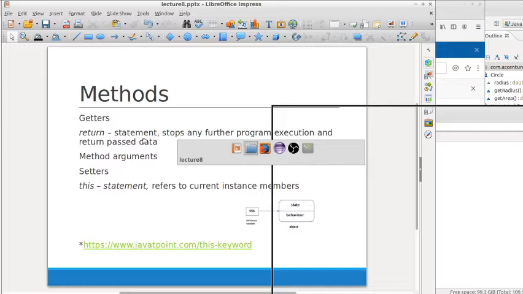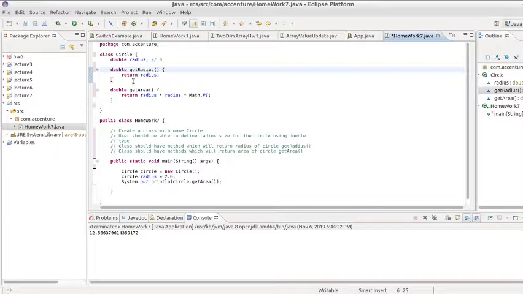We already have used one, so you may notice that getRadius is a getter for the variable radius. In a real application, it would be something like that.